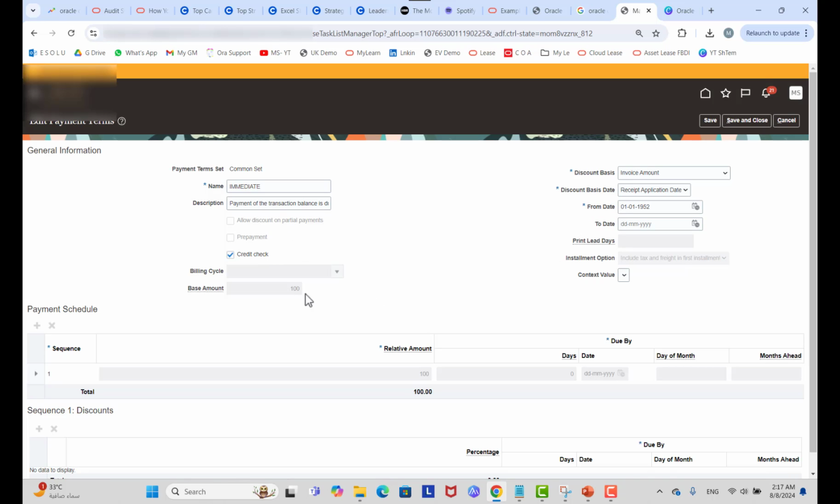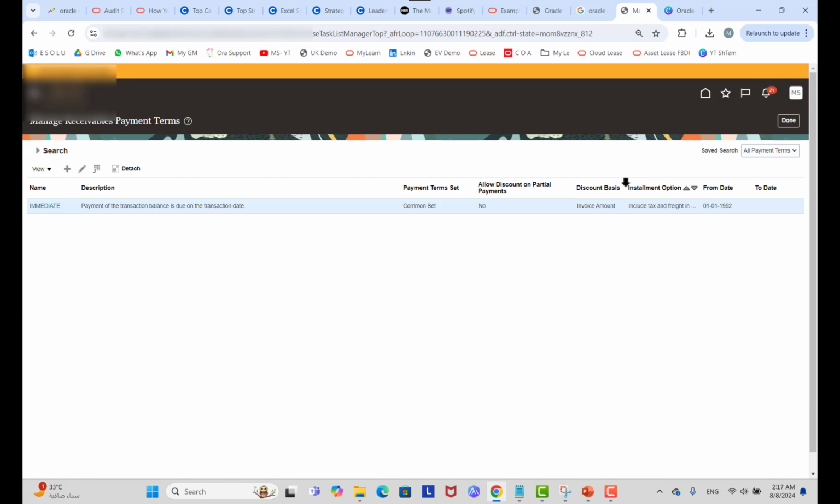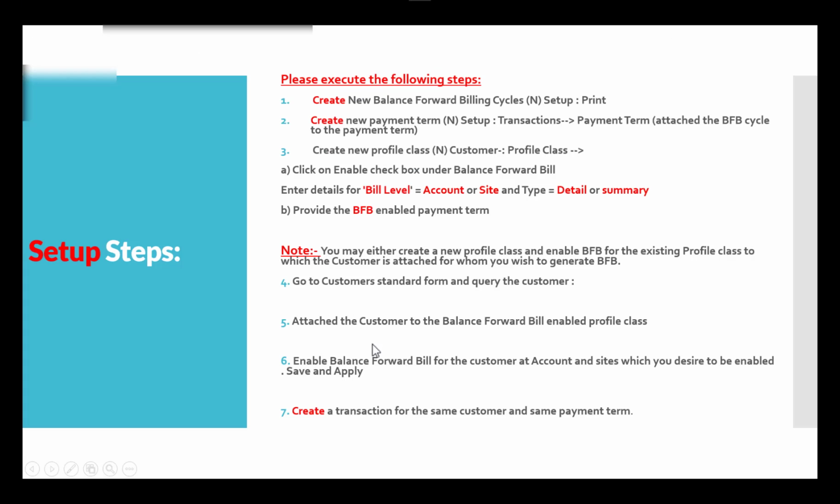Here, as you see, you cannot update the billing, so from the beginning you just define a new one and assign the billing cycle. Okay, so what else? That's it.